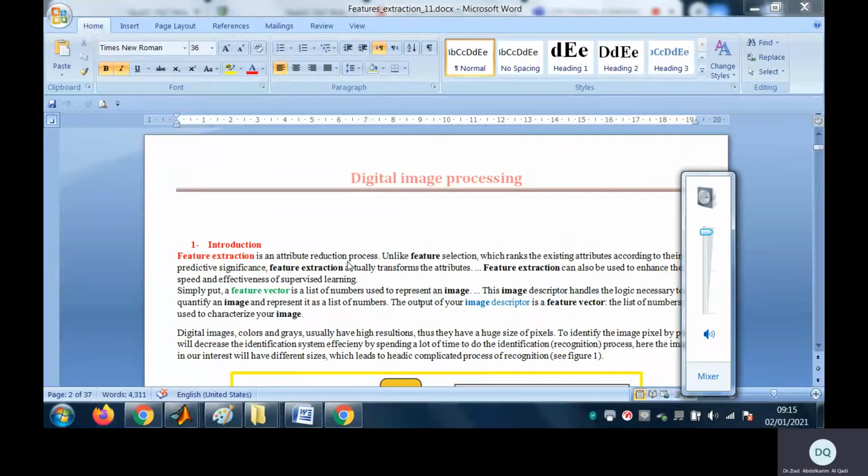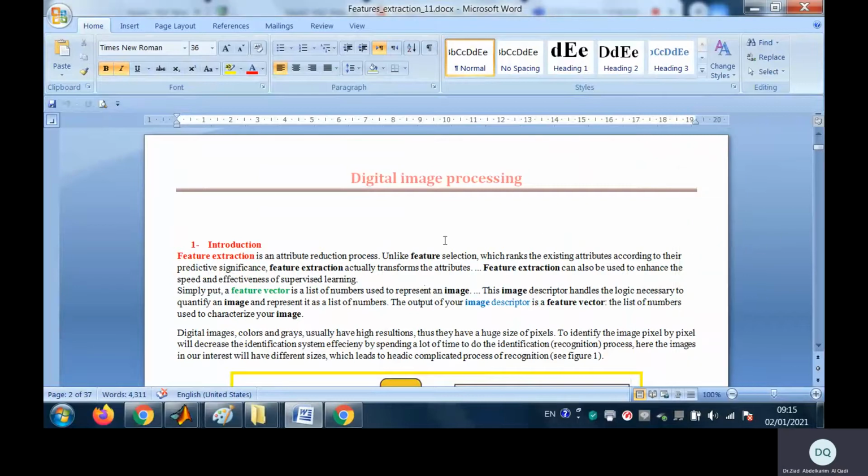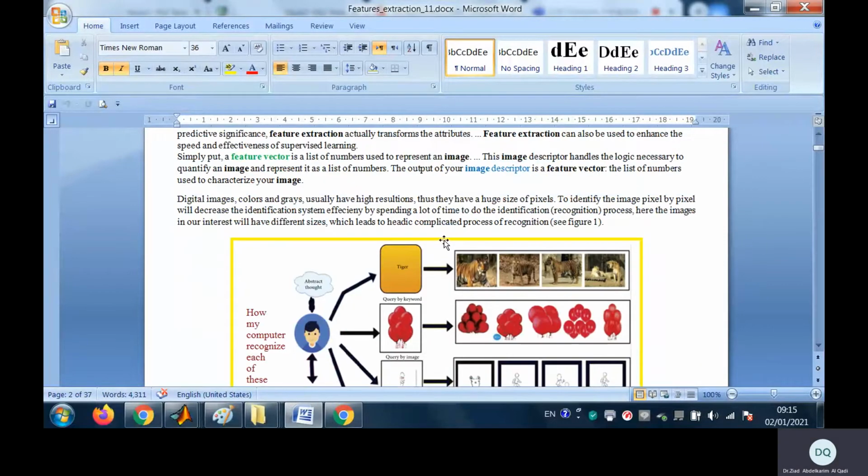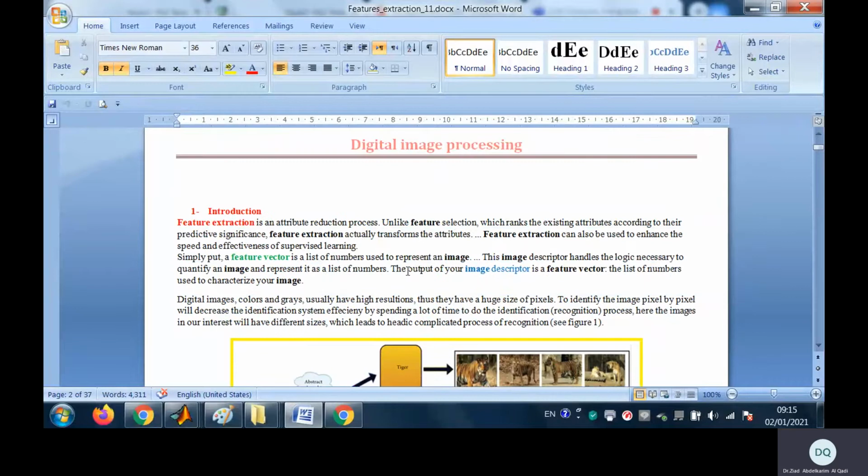In this lecture, we will speak about the digital image features. We will explain the methods used to extract the features from each image. Different approaches and methods are used to extract the features. We will explain some of them.